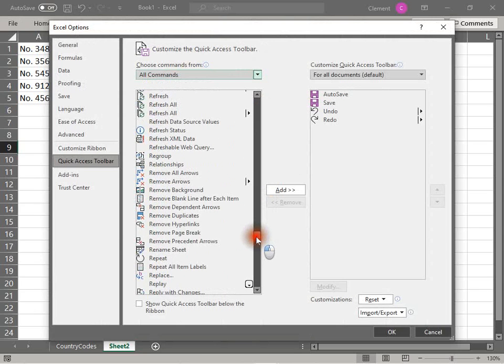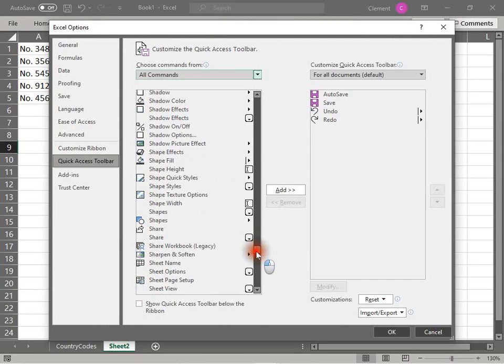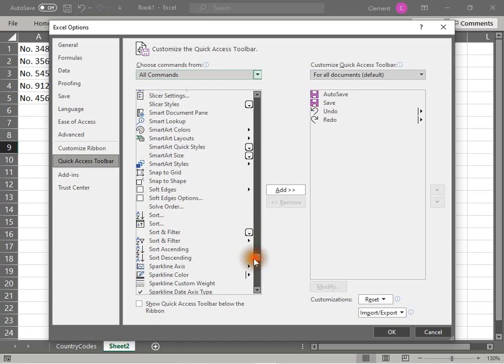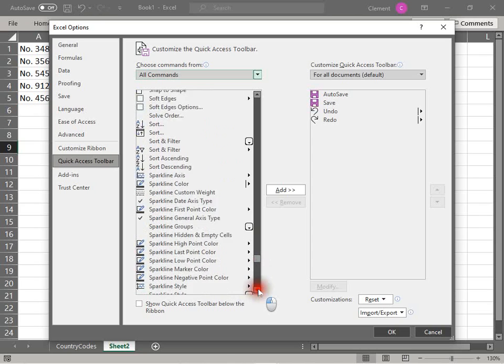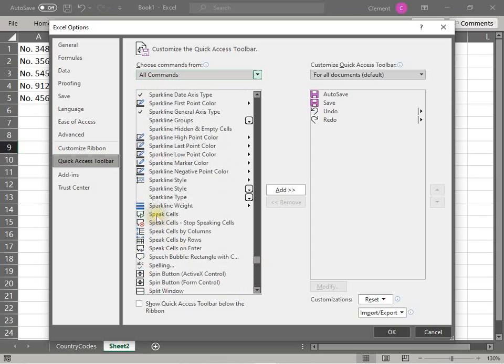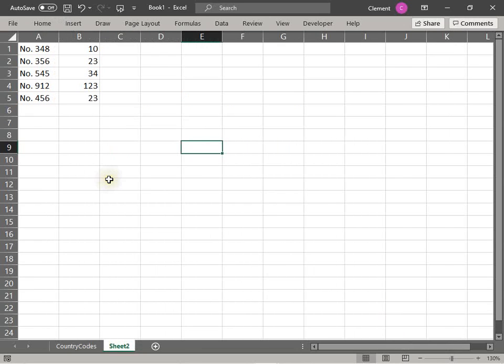Then I find there is a command called Speak. S-P-E. Okay, Speak Cells. That's the one. I add it in. Now I have one more icon here. So I press it.